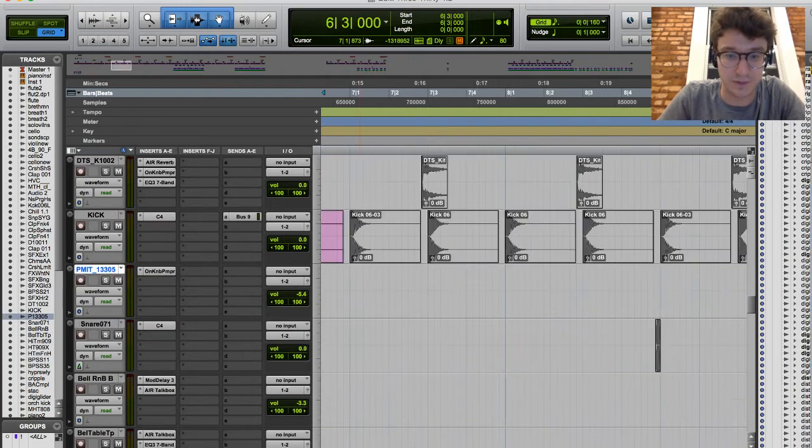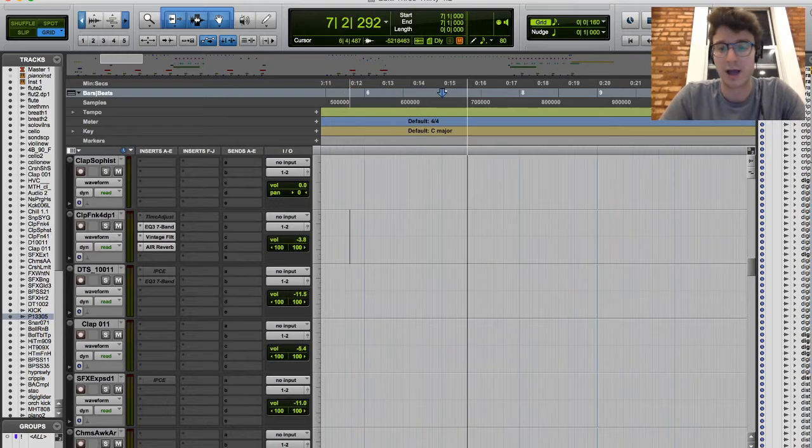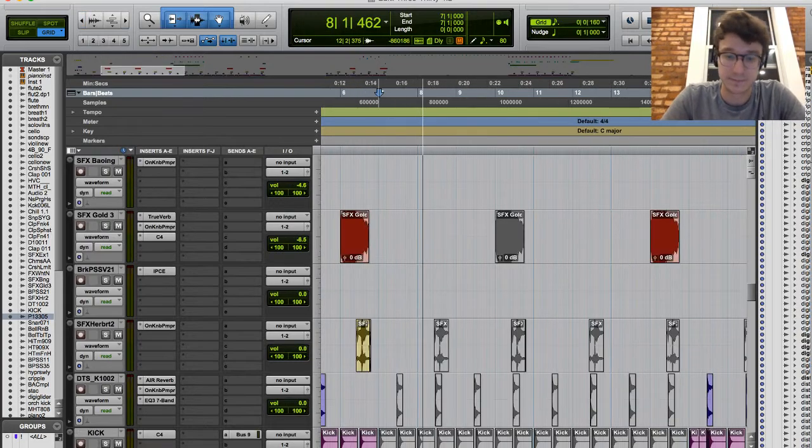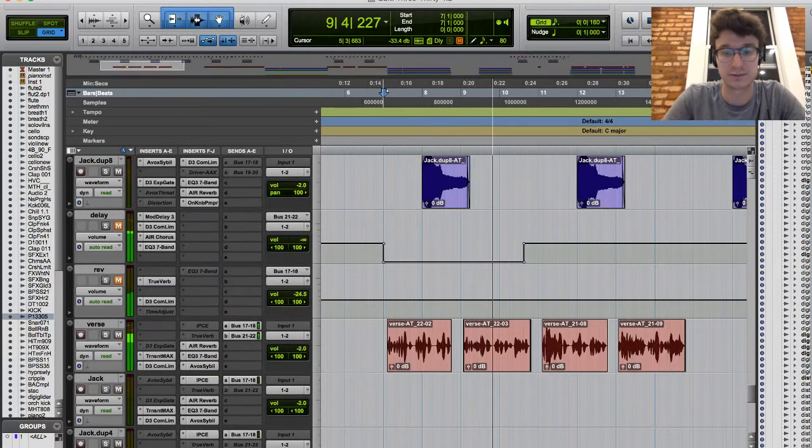I muted the vocal for now because I want to just focus on the instruments. So I'll let the verse run. Oh, because I think fast, but I sing slow.